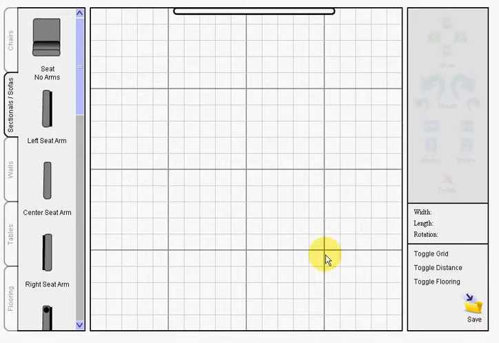In the first video, we showed you the basic tools of the room builder and how to pull out seats, resize them, rotate them. If you haven't watched that video yet, you might want to start there. That'll give you the basic introduction you need.